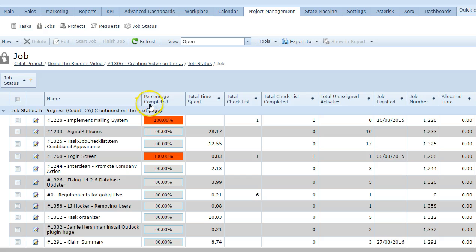It gives you what percentage is completed, and that's bound by the tasks that are connected to the job. How many completed tasks, for example, in this particular first one, it's 100% completed so far because you've got 1 of 1, and that gives you 100% complete. You've got the job finish date, and you've got a few other things here.